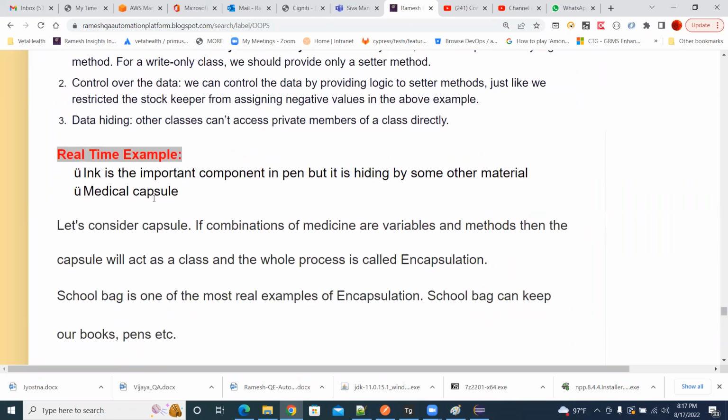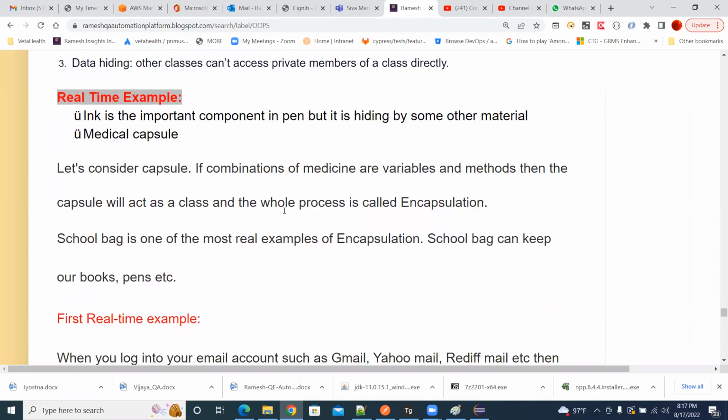See, the real example is a capsule, right? Medical capsule. So the layer inside, you have medicines. So that is a single unit, inside which different medicines will be there. Same like a pen, right? You think about a pen. The pen also is hidden by some other material. A lot of examples you can follow, like a school bag. One of the most real examples of encapsulation: a school bag can keep our books and pens, right? So the bag is one layer, the outer layer. Inside that you have members.